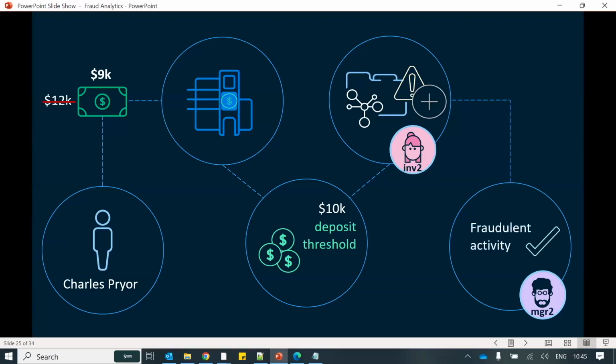All right. Now, here what happens is that Charles Pryor could have been doing this multiple times. The first time that Charles Pryor went to the bank branch and tried to deposit 12,000, he figured out that there is a 10,000 deposit threshold. So he ends up depositing 9,000. Subsequently, anytime Charles Pryor goes to the bank, he always deposits amounts less than 10,000, and he does that multiple times, and it's always cash.